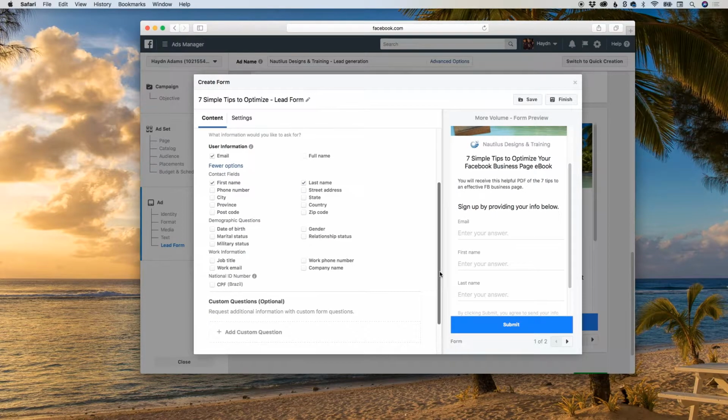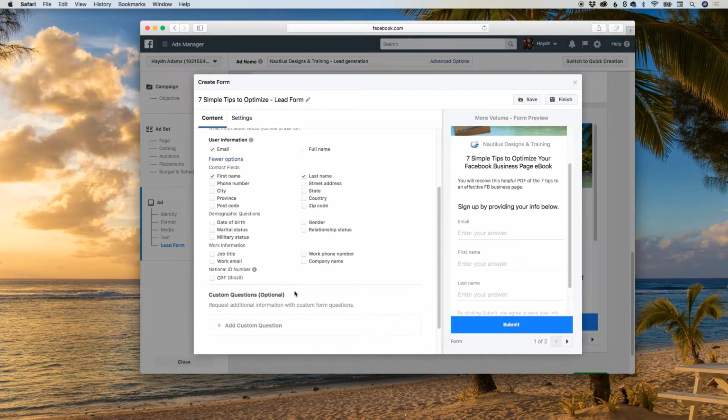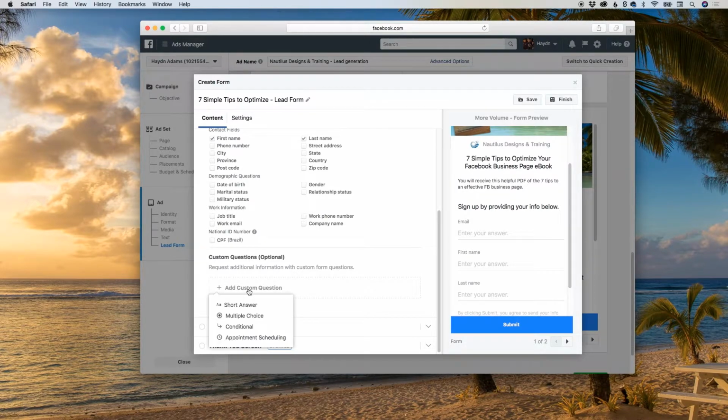If you want to go into more detail, you can ask about military status, job title, work email. You can also go into work cell phone number, country, zip code, state, street address. Whatever you want to get from your customers, you can choose here. You can also add custom questions if you want to by saying short answer, multiple choice, conditional, or appointment scheduling.